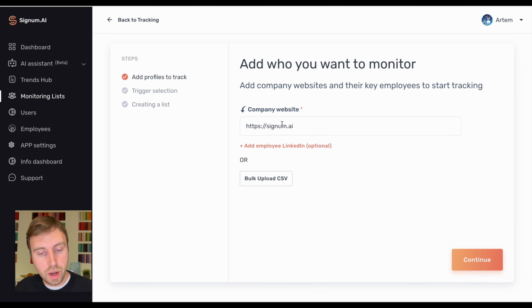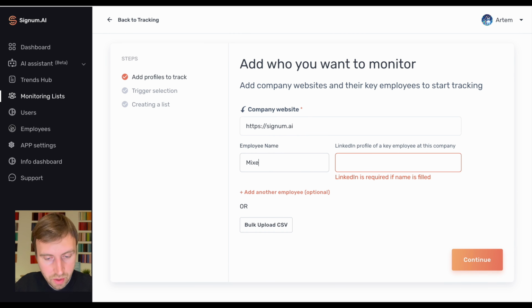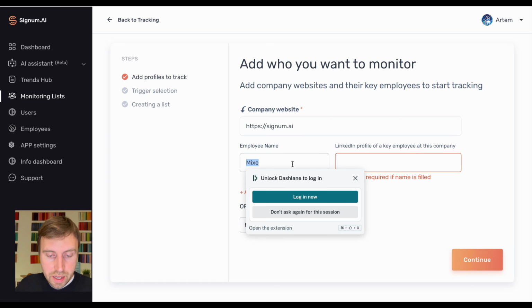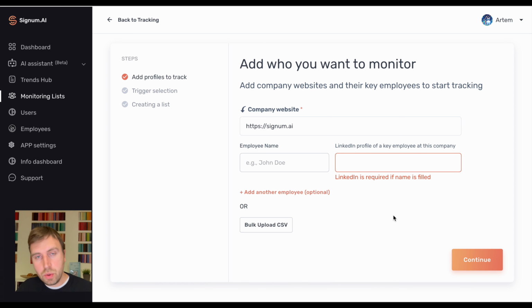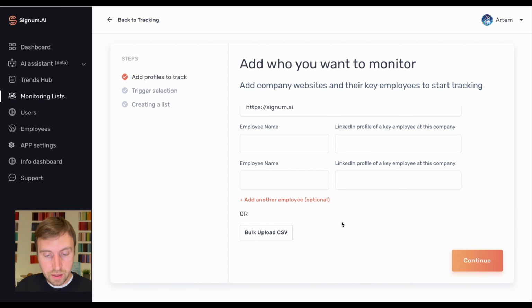Again, let me repeat, you have the option to either manually add companies one by one here, and you can do the same with individuals. Yes, you can name the person however you want, add their LinkedIn profile, and in this way, you can add your competitors and key employees of your competitors one at a time. In fact, you can add as many as you want here.